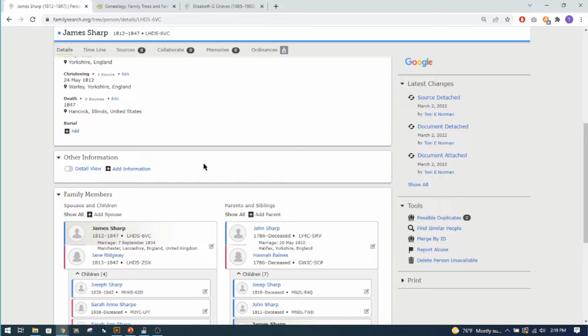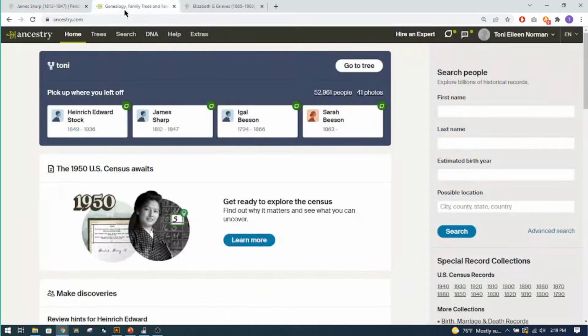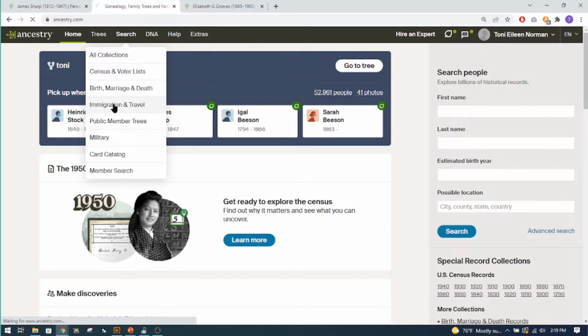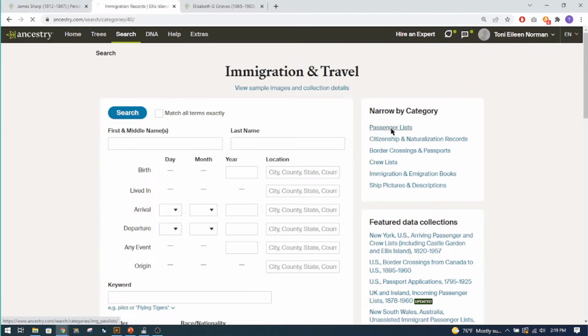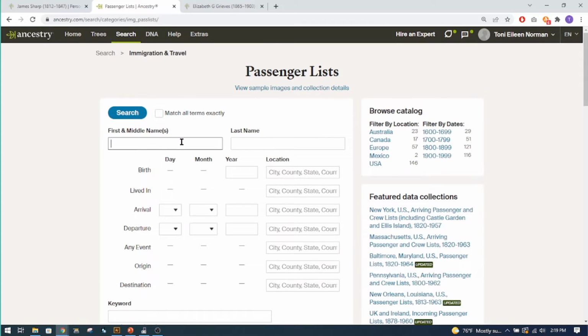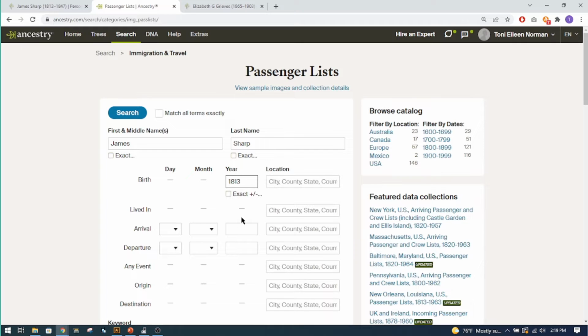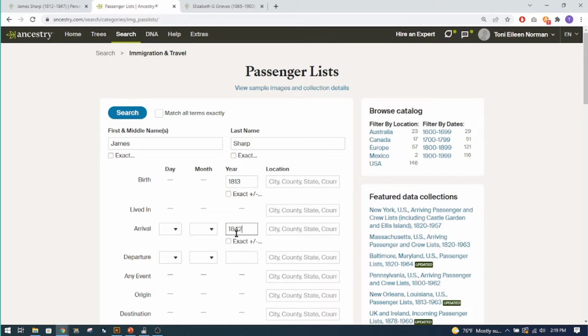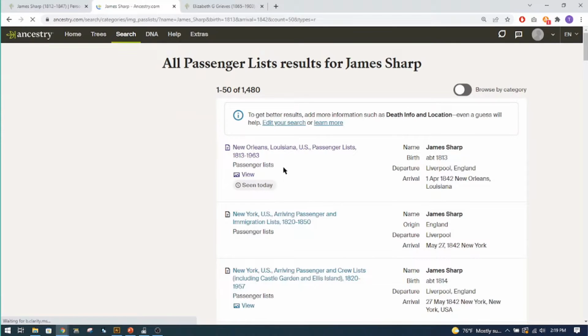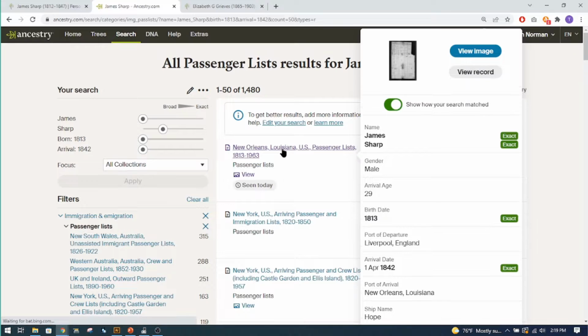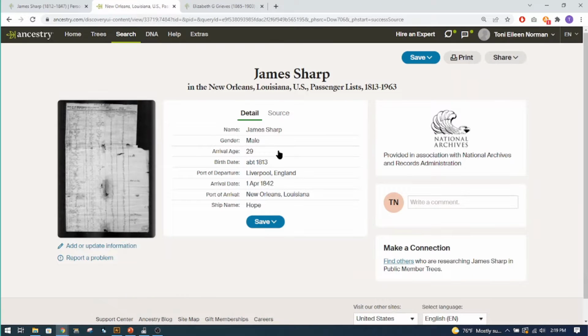So I started looking on Family Search. I couldn't find it at first. I did find it, and I will show you how I found it, but I went to Ancestry. And so I did a search, and I did immigration and travel, and then up here is passenger lists. And I just typed in James Sharp. His birth year is 1813, and I happen to know that he came in 1842. That was helpful. And I did a search, and it comes up to this New Orleans passenger list. And there it is.